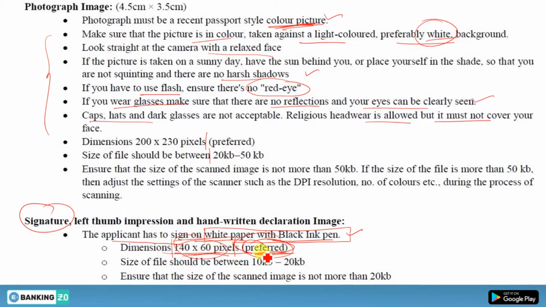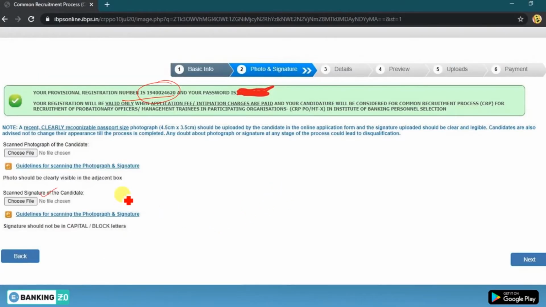But the size of your signature file should be from 10 kb to 20 kb. Please keep this point in your mind. And one more thing, your sign should not be in capital letters. Your sign should be in your running handwriting. Ensure that the size of the scanned image is not more than 20 kb. Done. It should not be more than 20 kb or less than 10 kb. Otherwise this interface won't accept your photo and your sign.